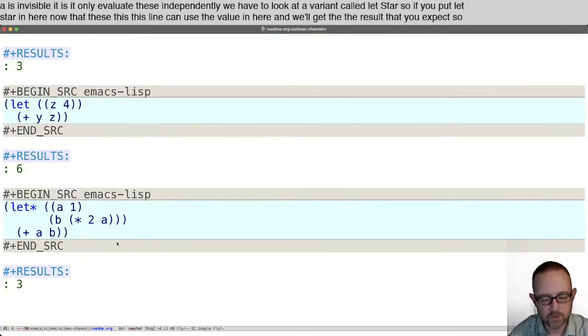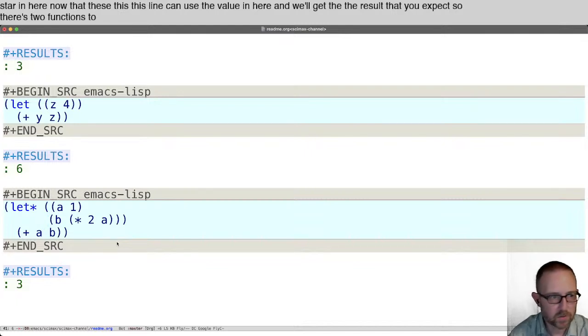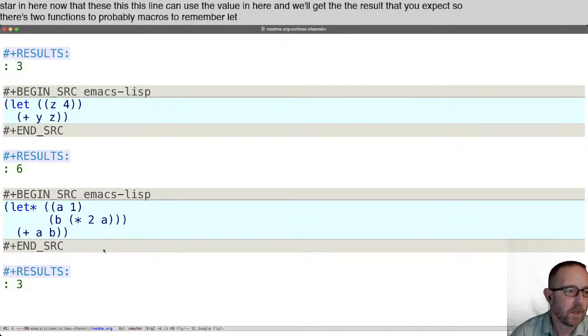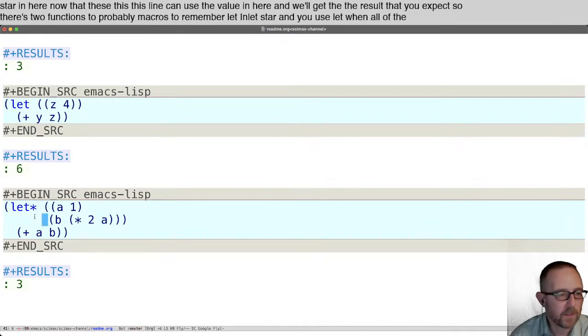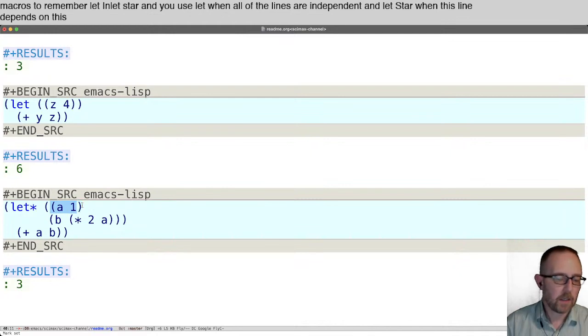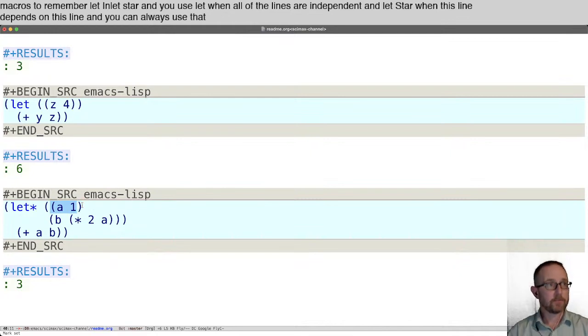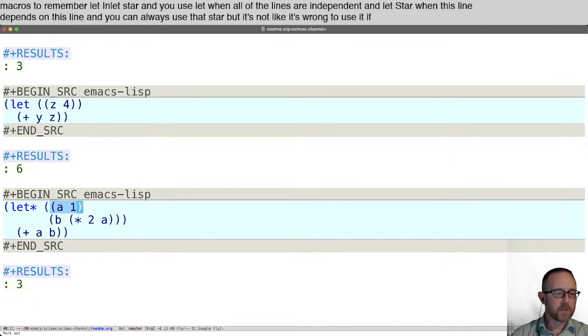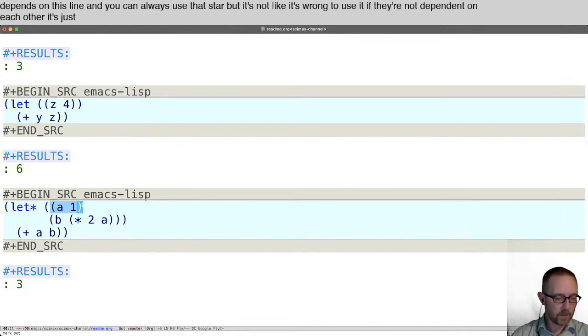So there are 2 functions, probably macros, to remember: let and let star. You use let when all of the lines are independent and let star when this line depends on this line. And you can always use let star. It's not like it's wrong to use it if they're not dependent on each other. It's just unnecessary.